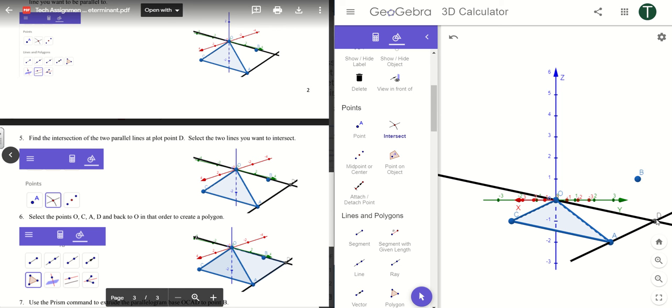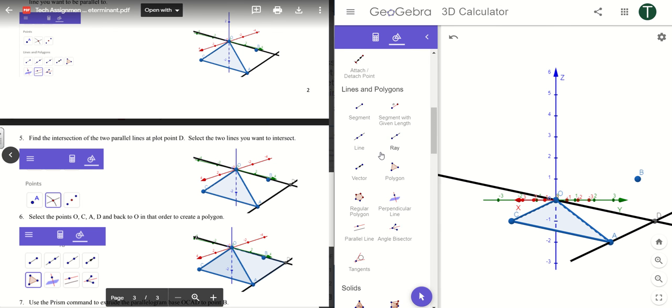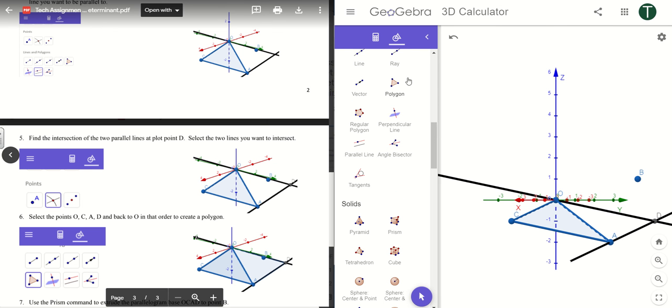OCAD as the vertices of this parallelogram. All right. Whenever you name a parallelogram, you want to do the points in consecutive order. It really doesn't matter which way you go as long as you're consecutive about it. All right. But I do want to make sure that GeoGebra understands that this is going to be a polygon. So I'm going to select my polygon tool again, start with O, then C, A, D, and then back to O. All right, you always end where you started.